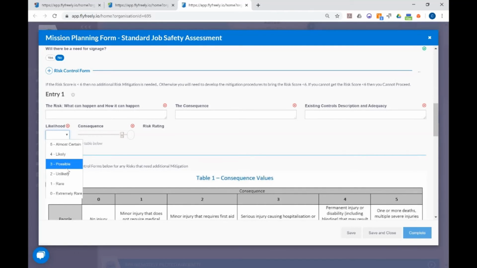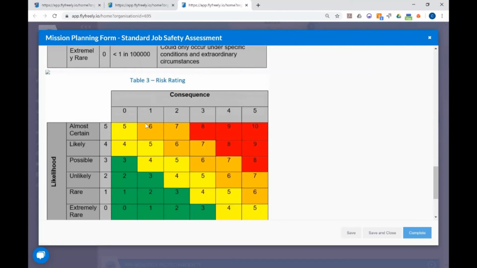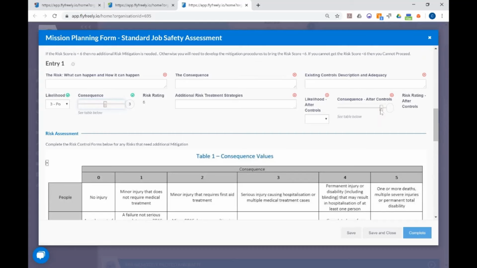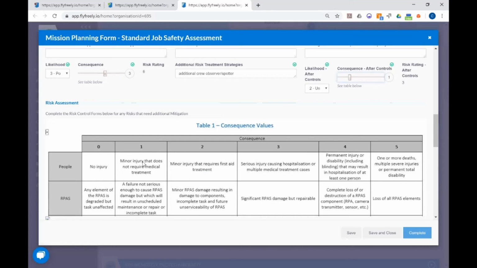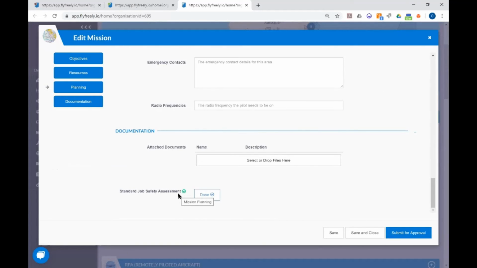So if my likelihood is possible, and the consequence is a rating of 3, on the risk rating table, as a guide, it will display as a high risk, and therefore, I will need to mitigate that risk. So if the likelihood after adding additional crew is now unlikely, and the consequence value is now low, it's a minor injury. After adding in my risk mitigation strategy, the risk rating is now a 3. Now that my JSA has been completed, I can submit this mission for approval by the Chief Remote Pilot.